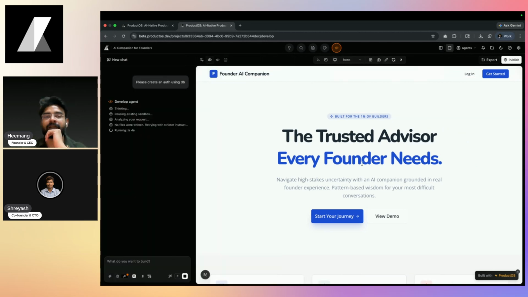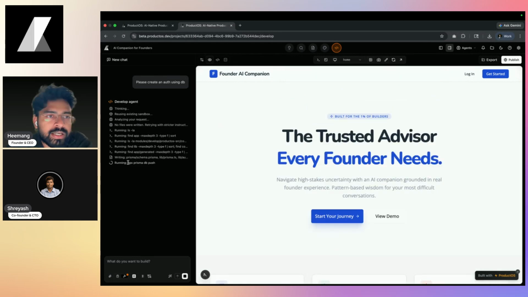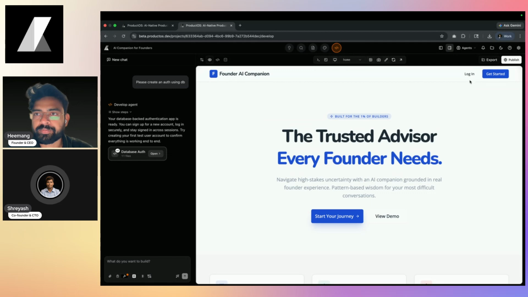See how it goes. I really like the content this title picked up, the trusted advisor of every founder. It's completely aligned with our concept, AI companion. As I can see, it is running Prisma. Would you like to cover what is happening in the background? Definitely. First it took around 30 seconds to set up things in the background, and then it started integrating Prisma for us. Prisma is basically an ORM that manages your database for us.